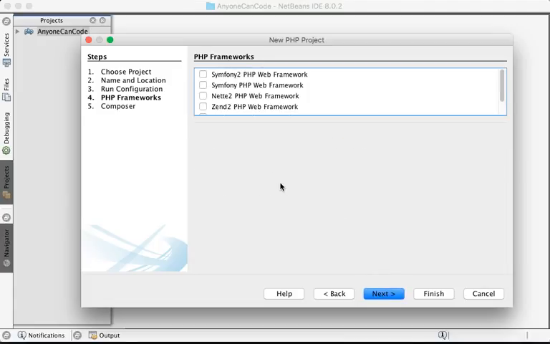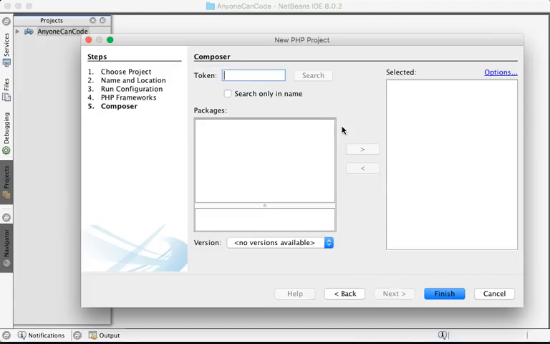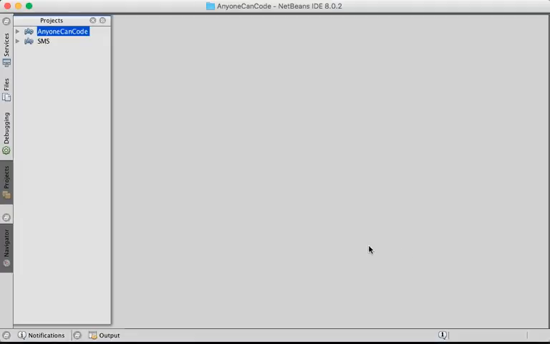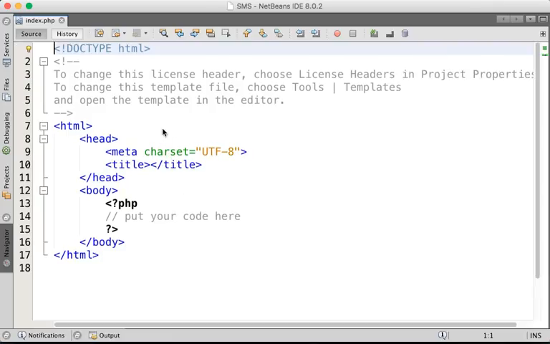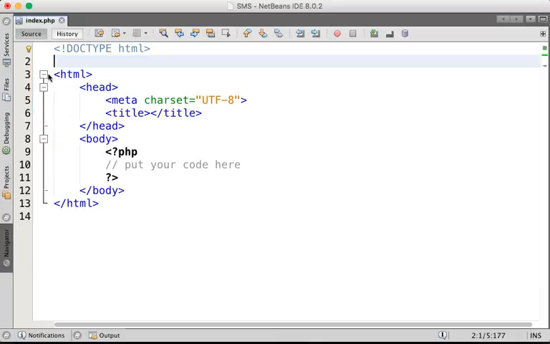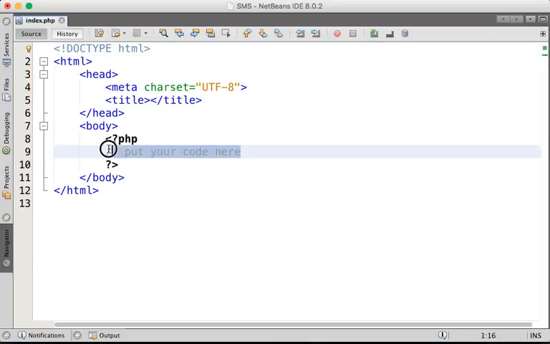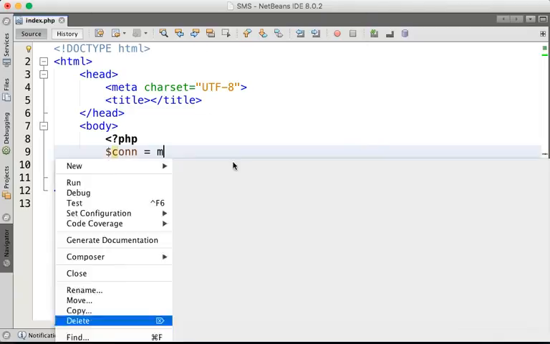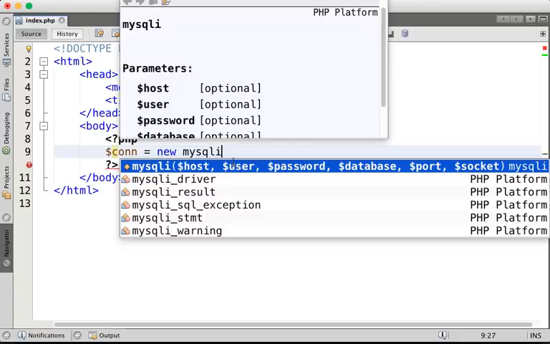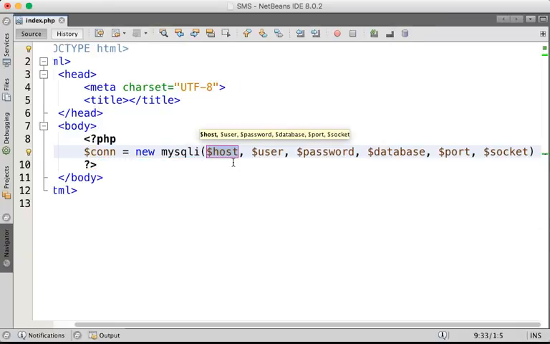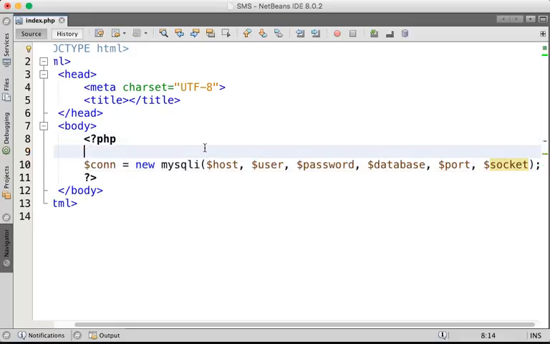Okay, next. We don't use any framework here right now, and we don't use Composer. So click on finish. I'm gonna just delete this comment to make it cleaner. So we're gonna connect to MySQL server using, let's say, connections equal to new mysqli. Then of course we need to provide all the information for connection, so I'm gonna put them here.